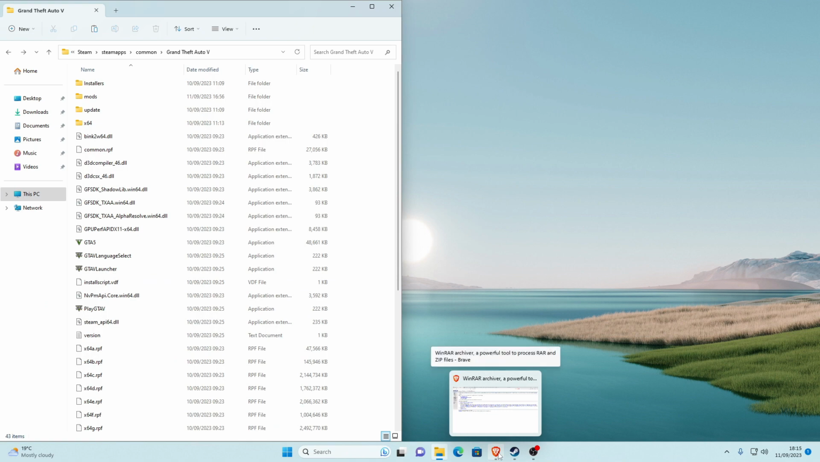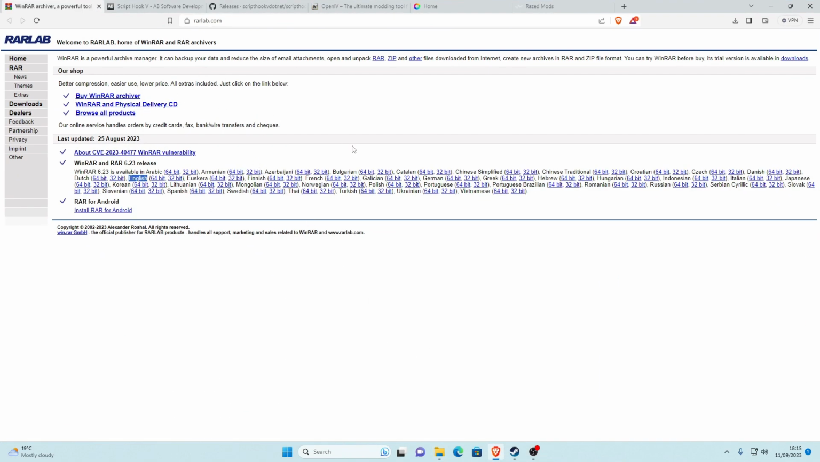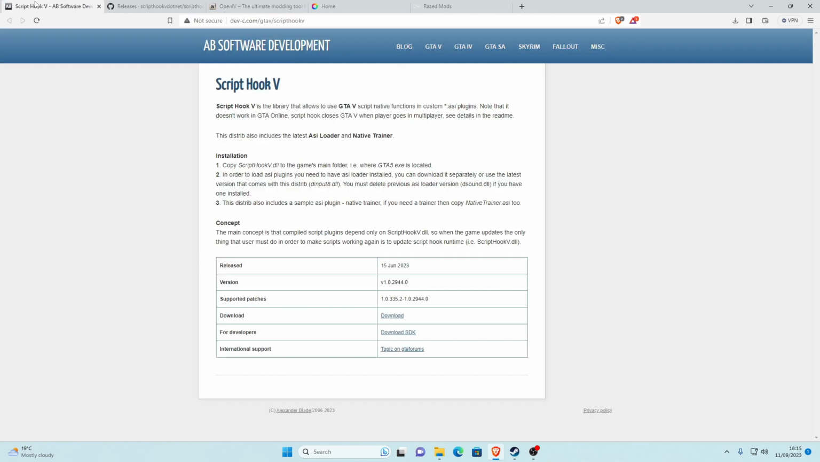Now we're going into the browser, I do recommend Brave, by the way. Brave is an amazing browser. Again, all the links are in the description. Now, we've already done the tutorial on how to install WinRAR at the start of the video. Anyway, the next link will be ScriptHook-V.